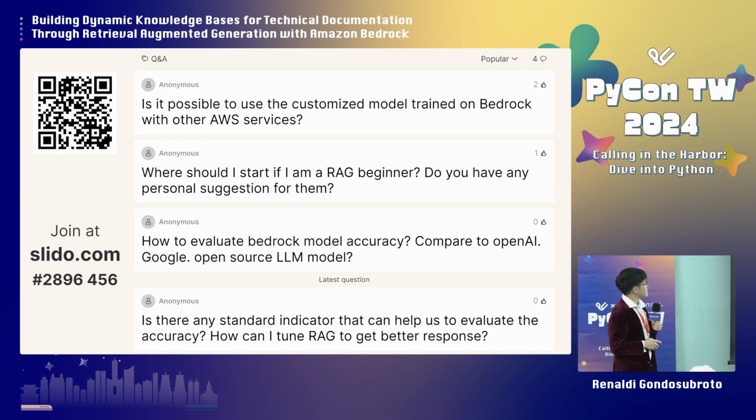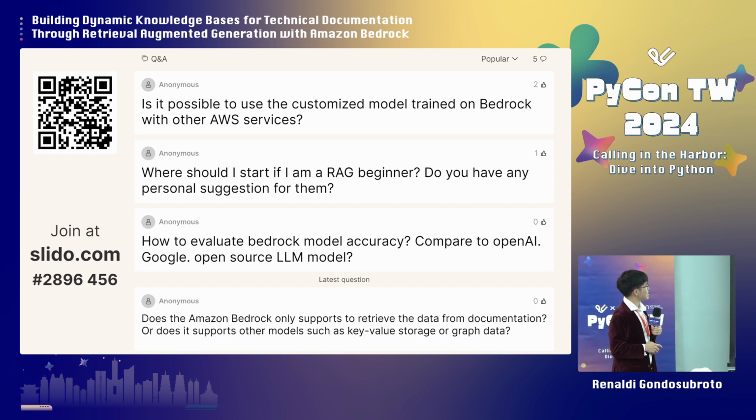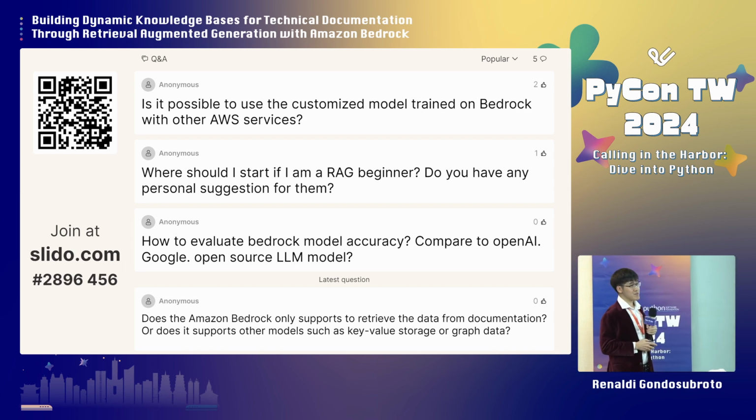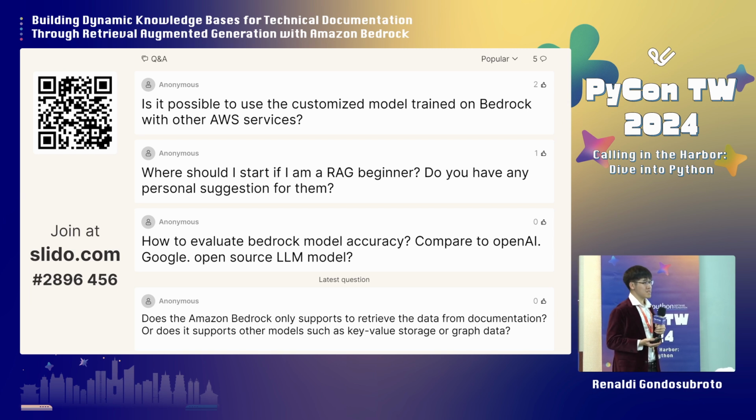All right, so first one, is it possible to use the customized model trained on Bedrock with other AWS services? Yes, it is possible. I'm not sure who's asking that, but it is definitely possible. One example is you can integrate with services like Lambda to be able to create a step-based workflow.